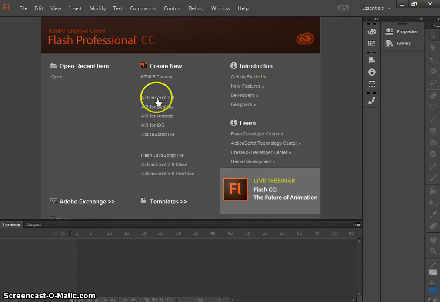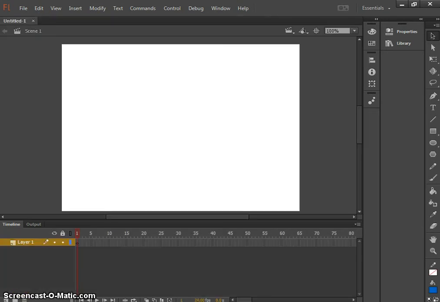Your tools are on the far right in this layout, and you've got various properties and controls that appear here. You've got your usual file commands and options up here as well. So that is a brief tour of the Adobe Flash platform.